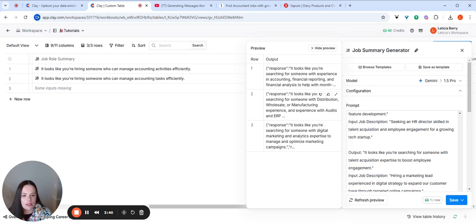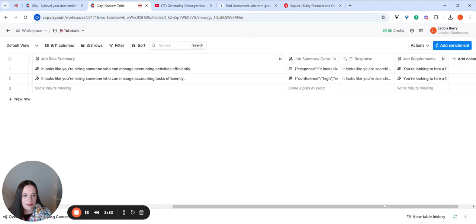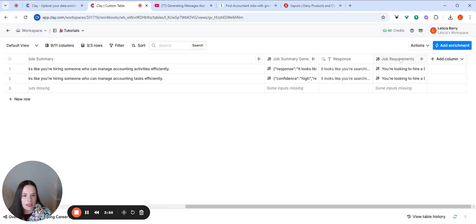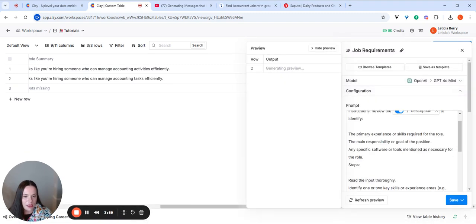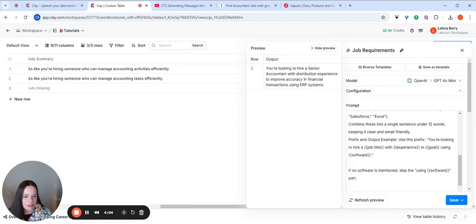So you can see this is going to be a lot more detailed than these ones were, where it's like, it looks like you are searching for someone with expertise in accounting, financial reporting, financial analysis, maybe a little bit wordy there. And I think that was actually my feedback for it. So then I went and tried again, and I think it's going to be less wordy in here.